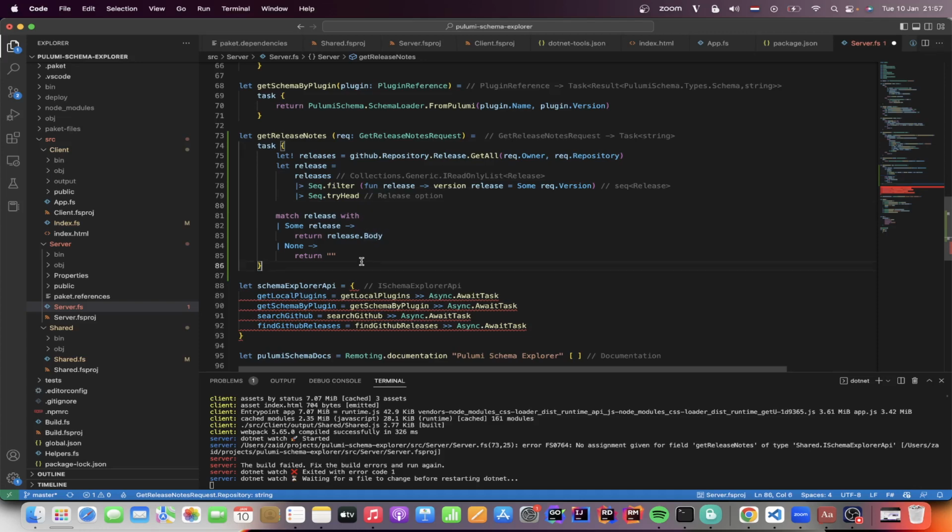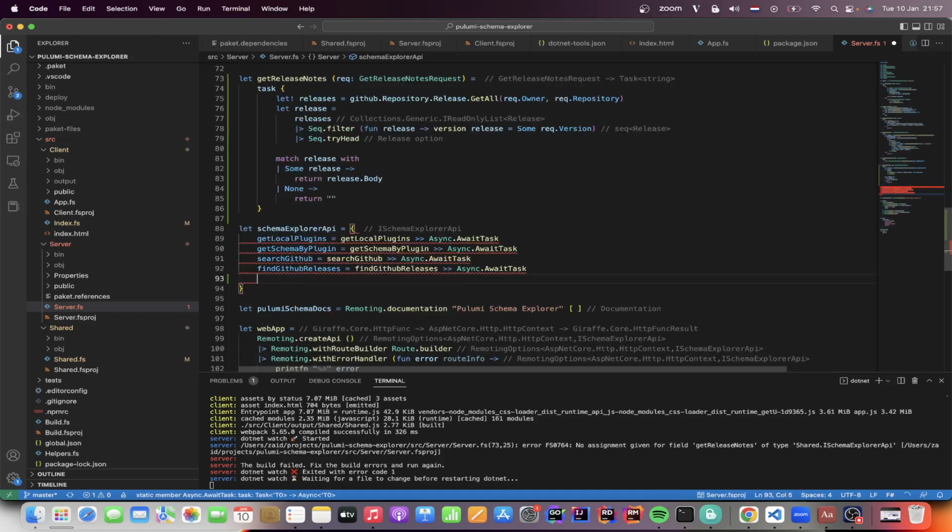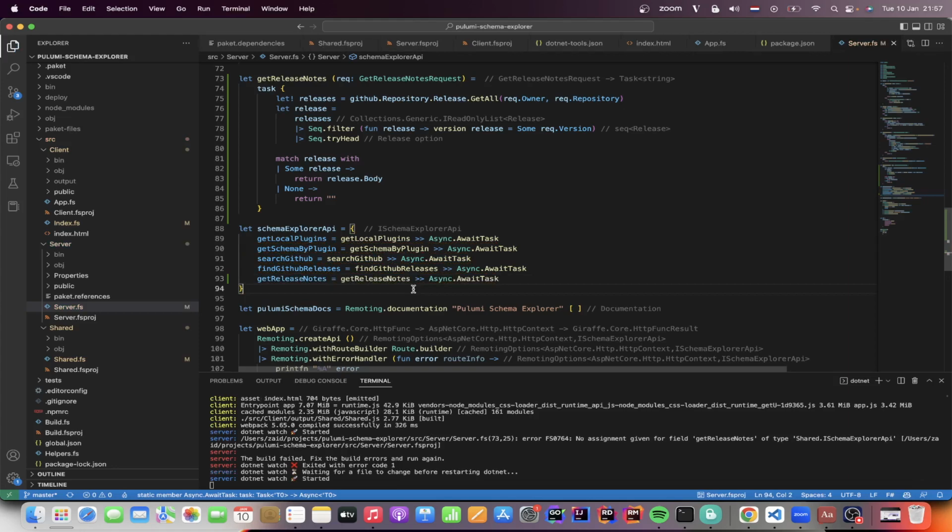Otherwise return empty string, which is fine. That is fine. So let's give that a try. Get release notes. Gonna restart the server now. And before I even, oh, it works.